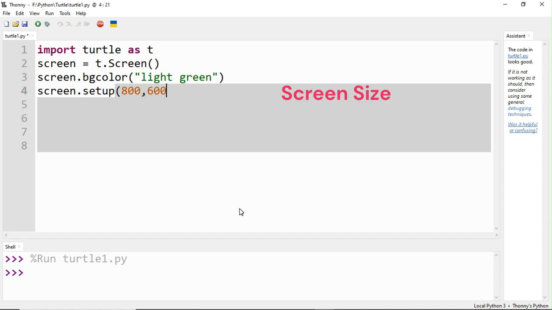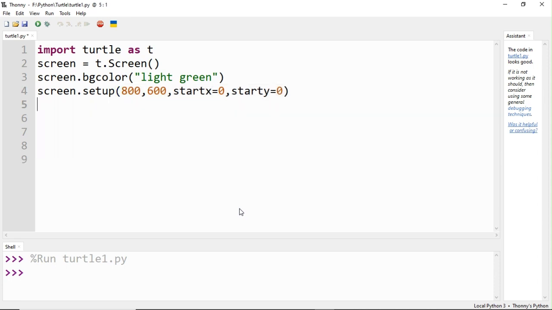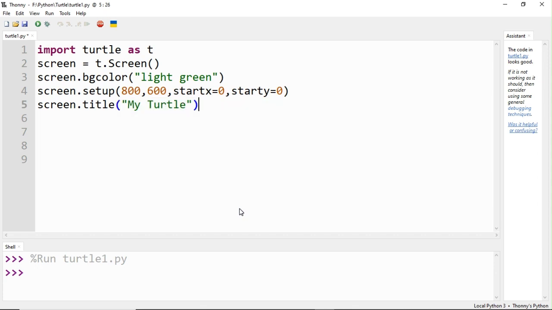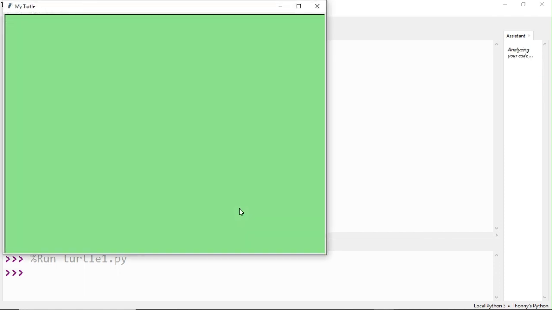The size of the screen is defined using setup command with optional start X and start Y values. This is your screen position with respect to your monitor screen. You may also define the title of the screen if you like. Run the code. A nice light green window is opened with the title.